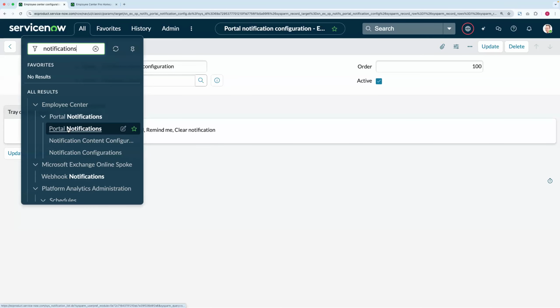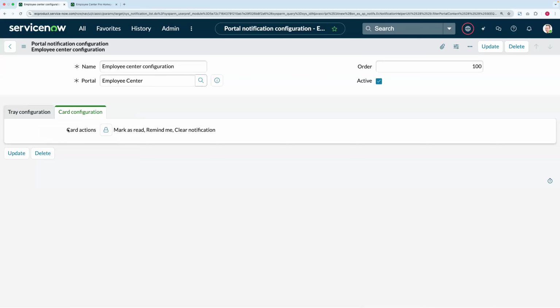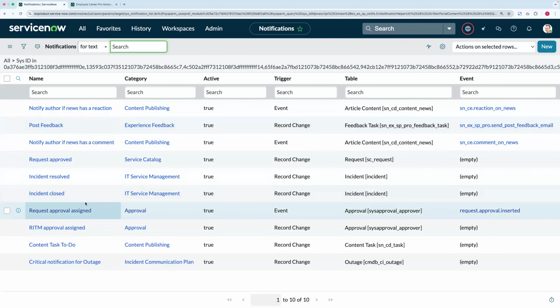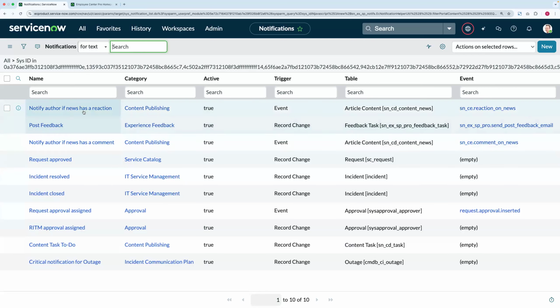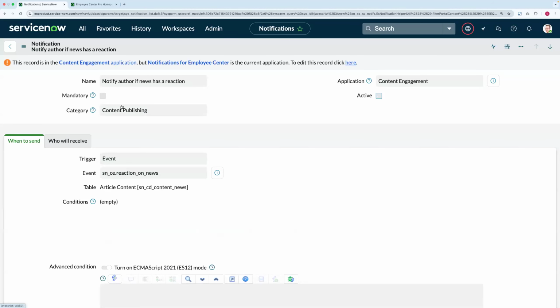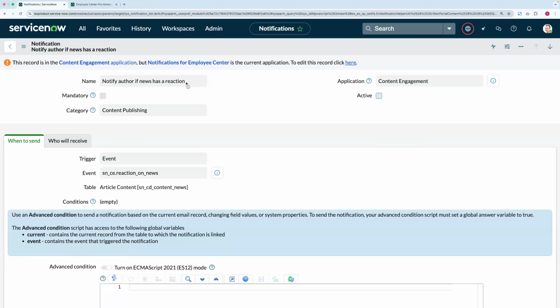Moving on to the second table that we talked about, portal notifications. This is essentially where you configure all the trigger conditions for your notifications, right? So let's say I have this particular notification, notify an author if news has a reaction, right? So I can give a name to this particular notification record. I can select the category for this particular notification, right?